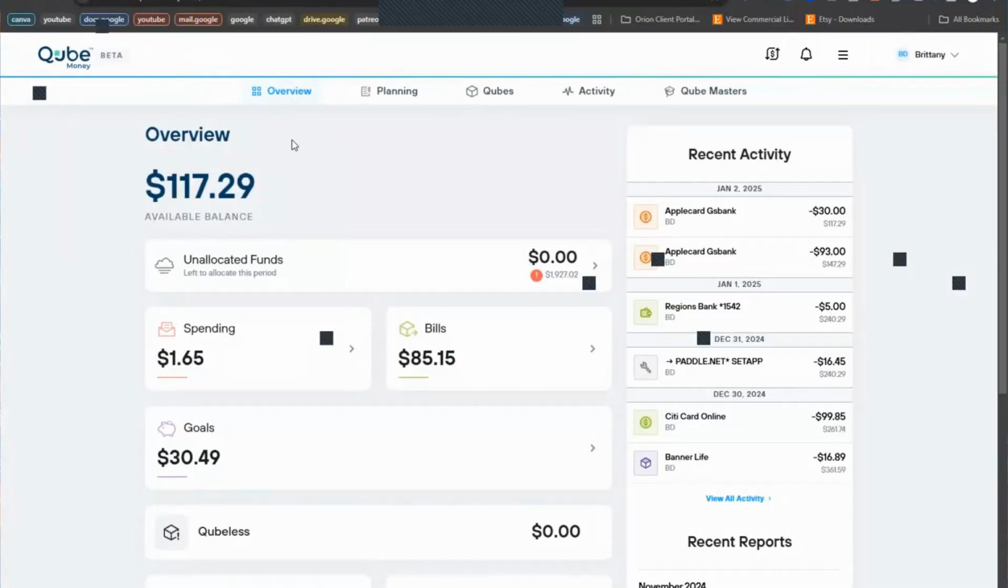In this video, I'm going to show you how to use Qube Money under their planning tool. As you can see, as soon as you log into the Qube account, you have your overview. So your available balance, unallocated funds. If there's a deposit that you recently made to your account, it's unallocated. It hasn't been given a job, so to speak. And you can see the 3 jobs listed here: spending, bills, and goals.